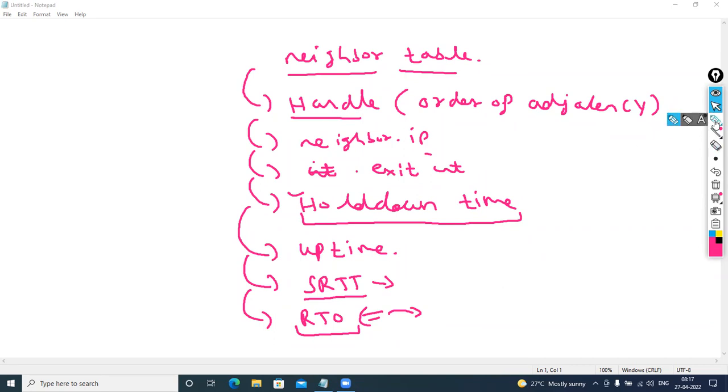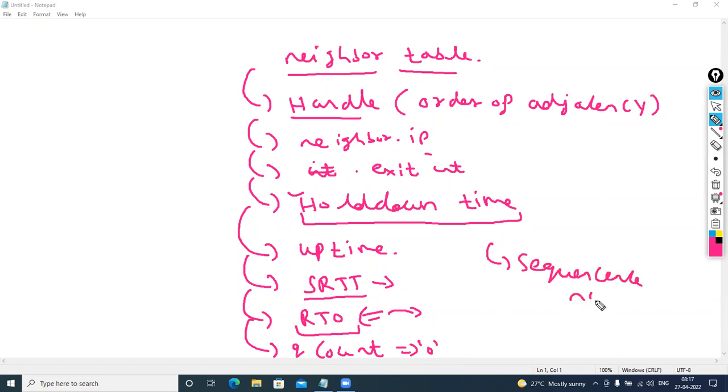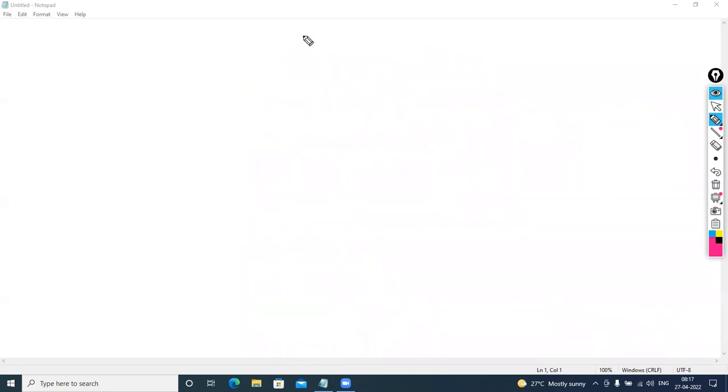Now, after this, we discussed queue count. This should always be seen as 0, correct? After this, we discussed the sequence number. This will tell you the last query, reply, or update packet received. It will tell you the sequence number. Clear? After this, we discussed the topology table.